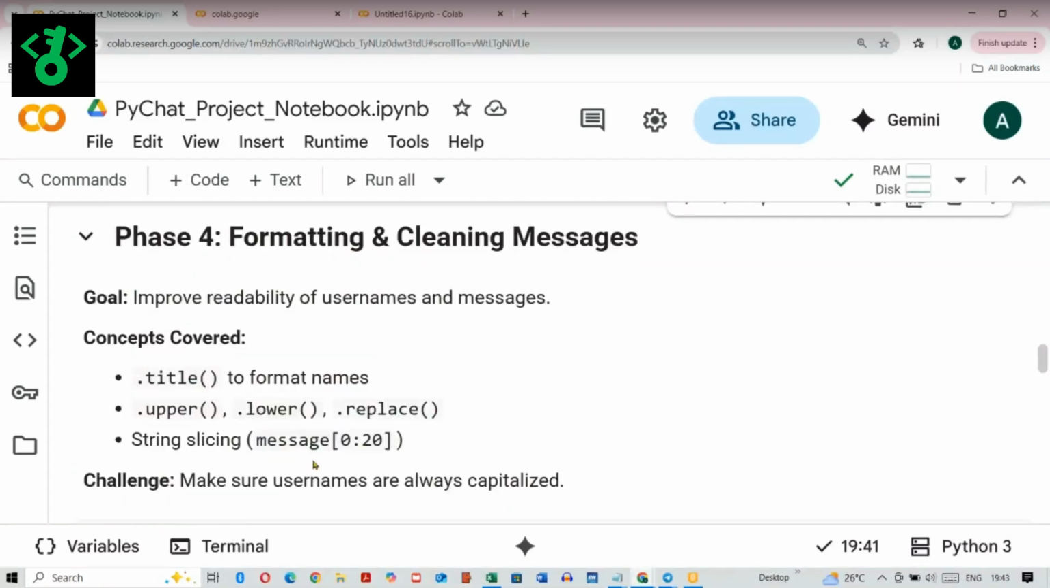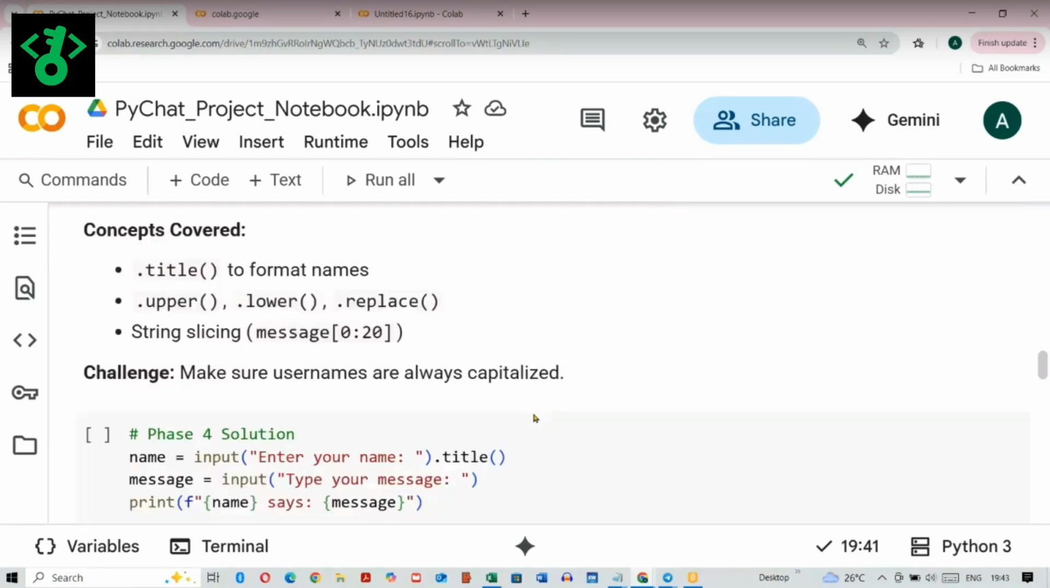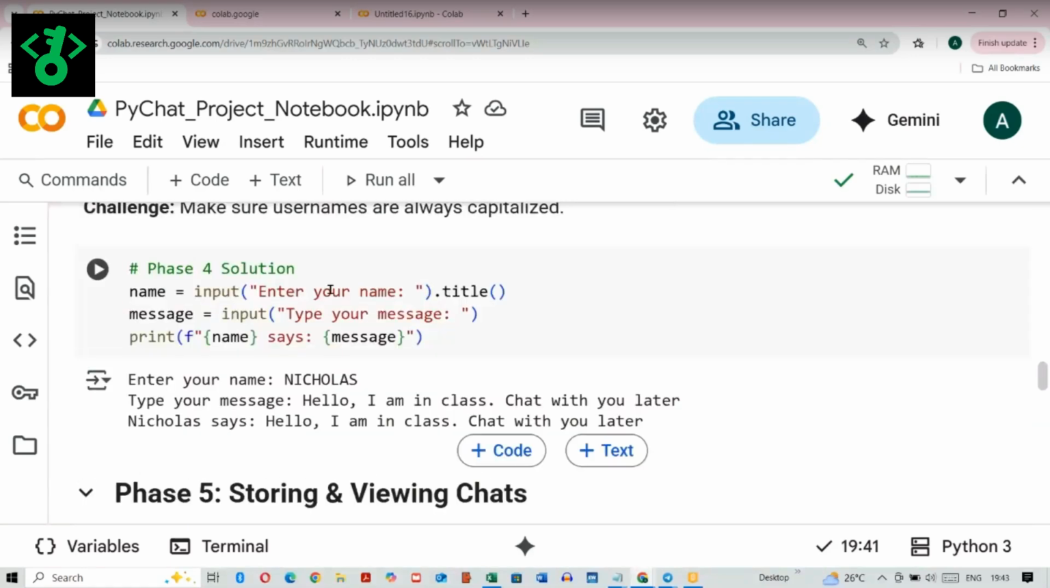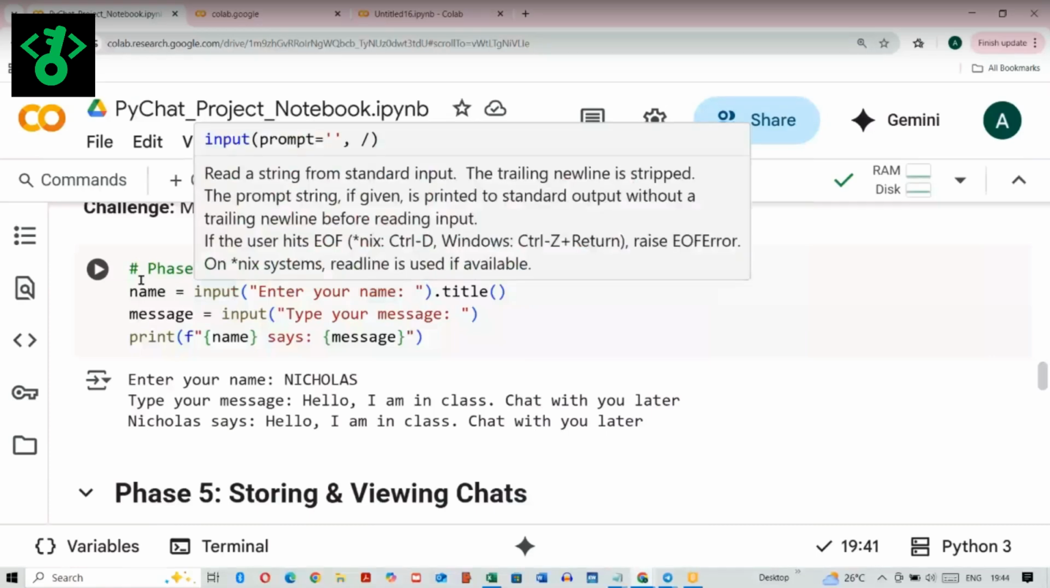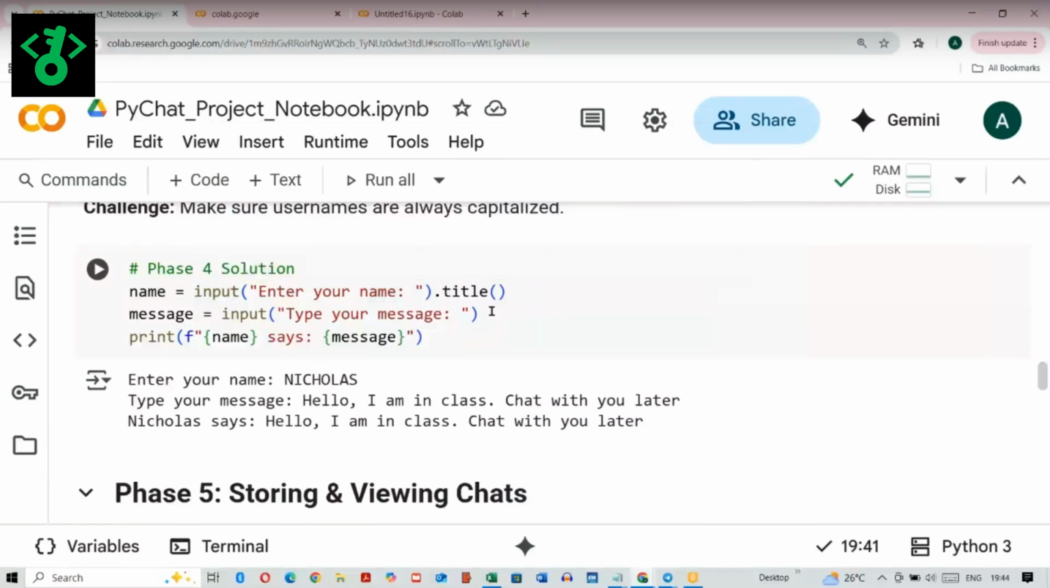So here we have formatting and cleaning messages, and we are going to use more functions. So we have the title function. This can help us set the capitalization. We have the upper, the lower, we have the replace. And here we go. So here we want to use the input function to receive the name of the user, and then we will send what we have received to the name variable. But before we do that, we will apply another function to what we received. So we have a longer statement here.